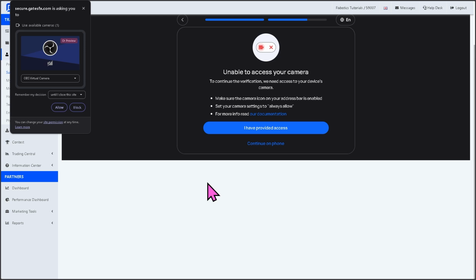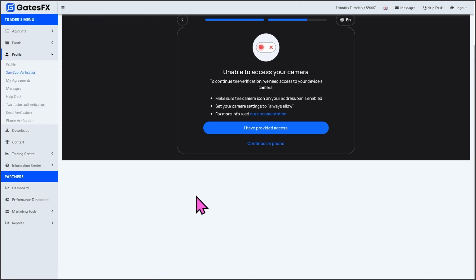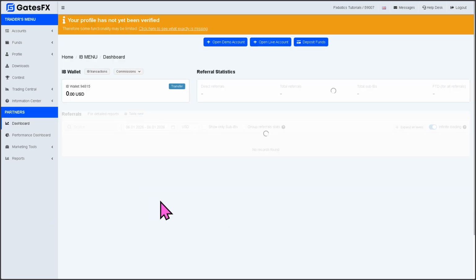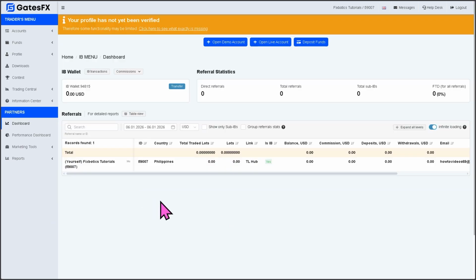After uploading everything, click the Submit button. Your verification status will show as pending. Verification usually takes a few hours to a few business days, depending on demand. You can simply go to the dashboard, and you will receive a confirmation via email and notification. Basically, that's it for today's video.